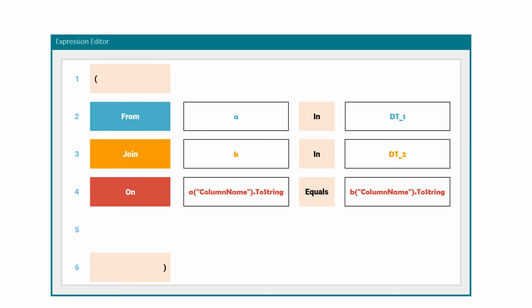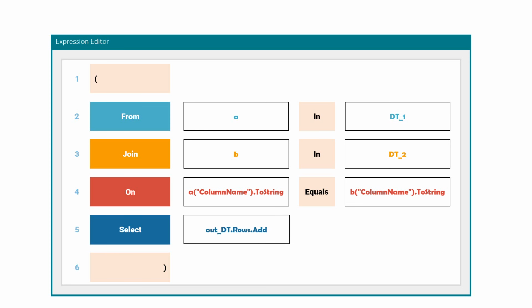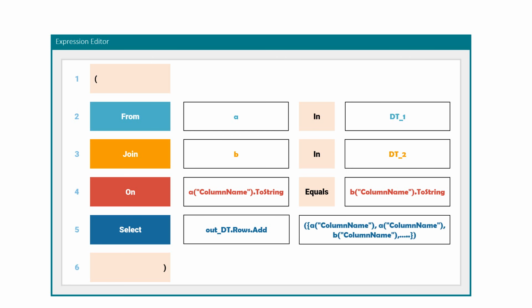The last part is, select. Here we want to select the data to get the output. First we write the output table, then the function rows, and then the function add. In the brackets we set then the columns, which we need to get as output.